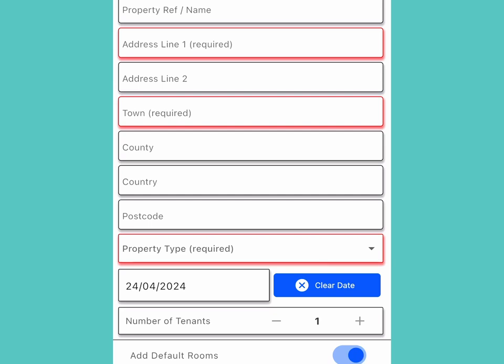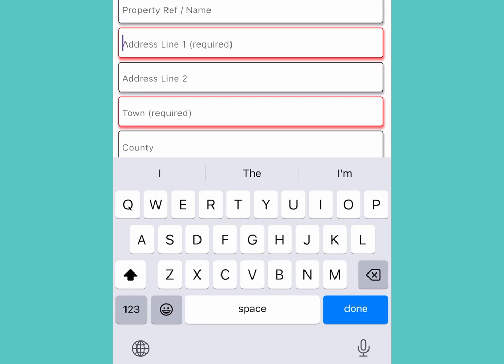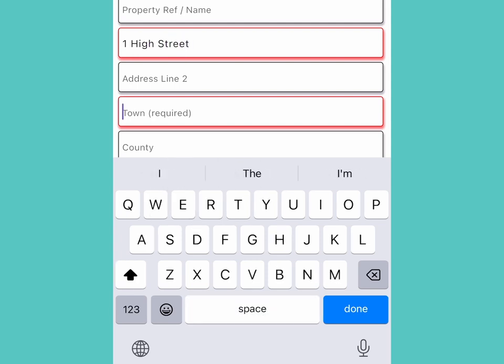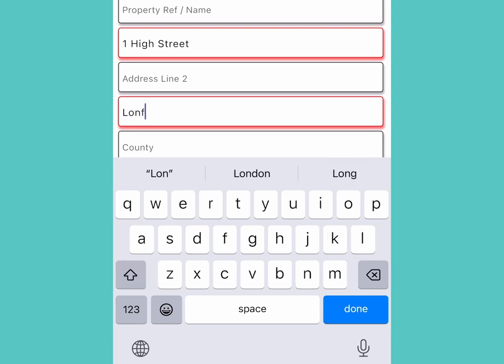I'm going to tap on address line 1. I'm going to enter a generic address, 1 High Street, and I'm going to enter the town. Let's set that as London.